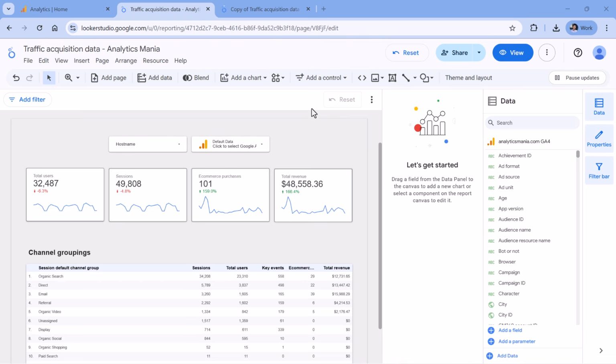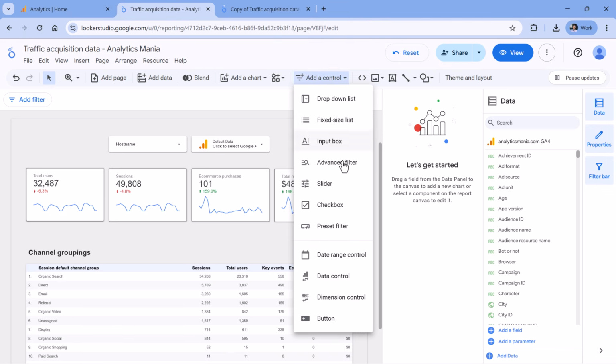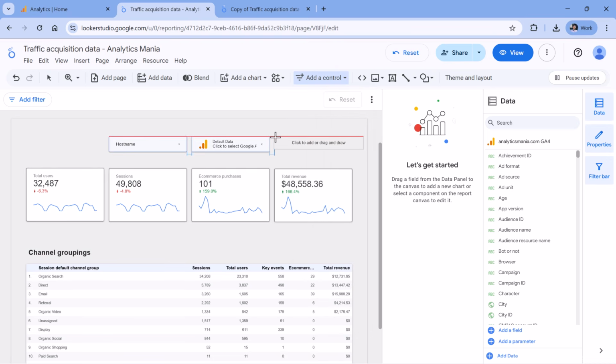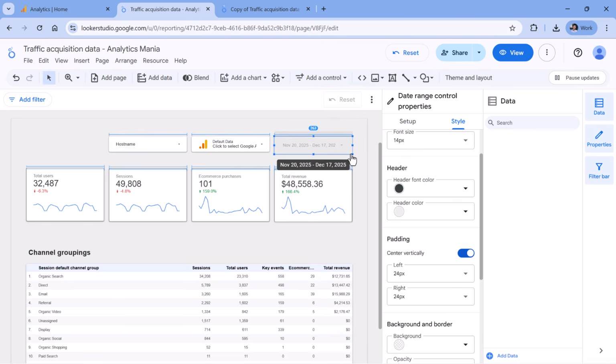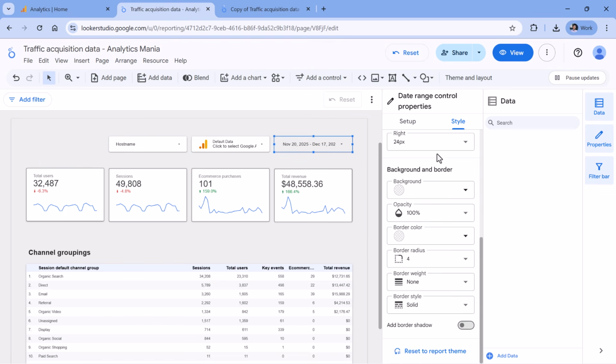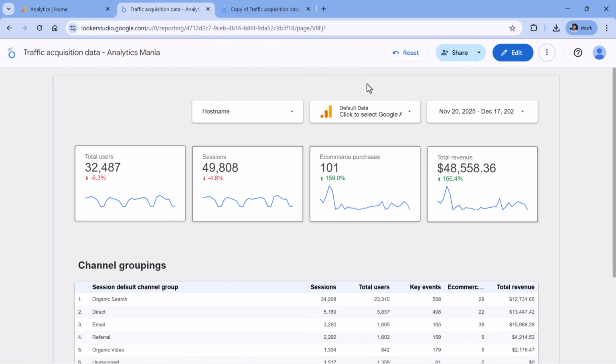And then let's allow people to select different date range. So add a control, then date range control, and add it right here. Then let's resize it. And then let's change the style to white background. Now let's click view and we will interact with this report a bit.